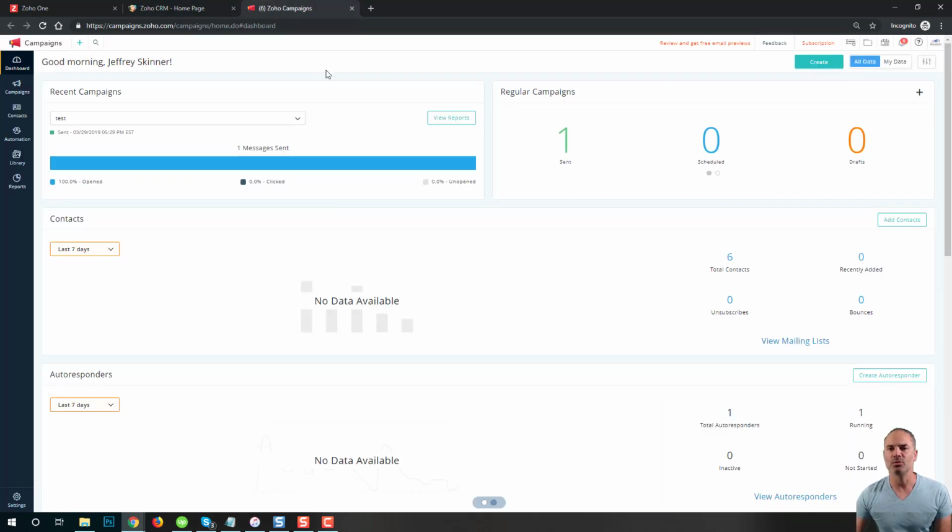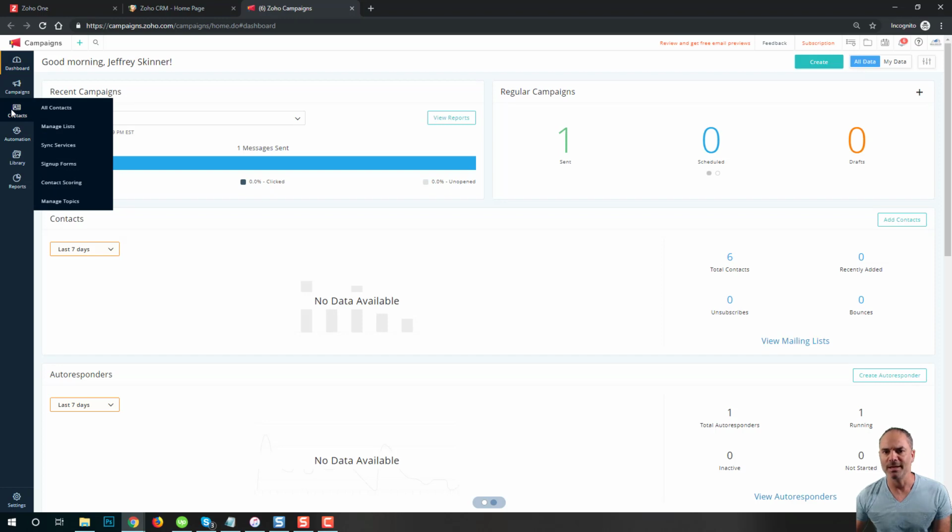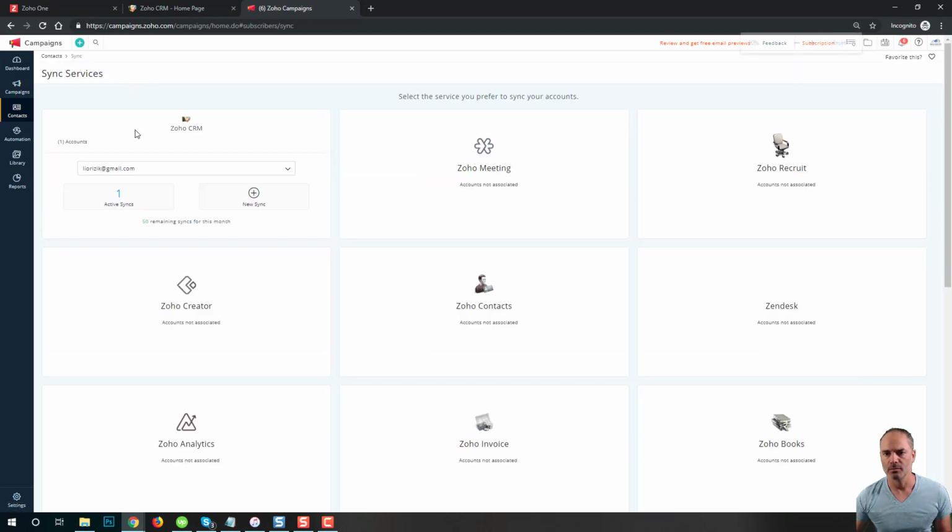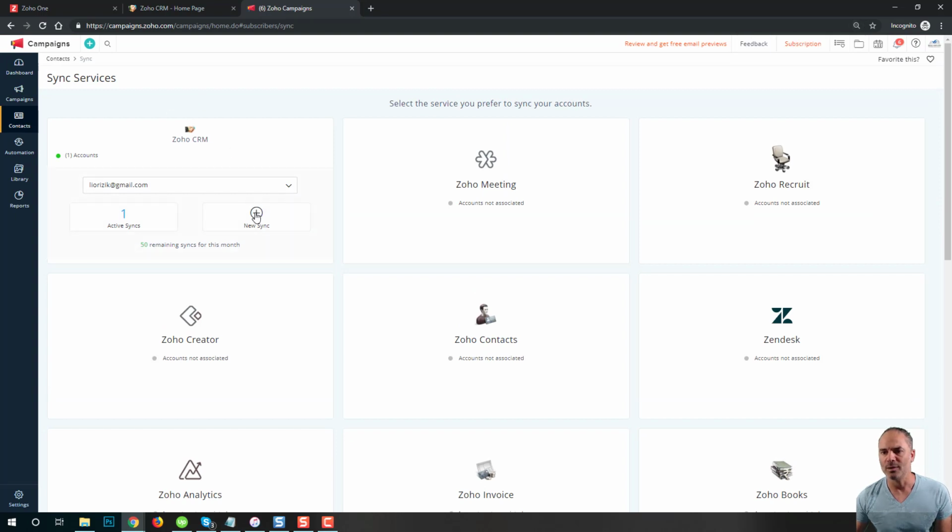Second of all, I need to create a sync between Zoho campaigns and Zoho CRM. And that will be done using the automation. So I'm clicking in Zoho campaigns, I'm clicking on contacts, and then I'm clicking on sync services. Now I will go and I will click on new sync.